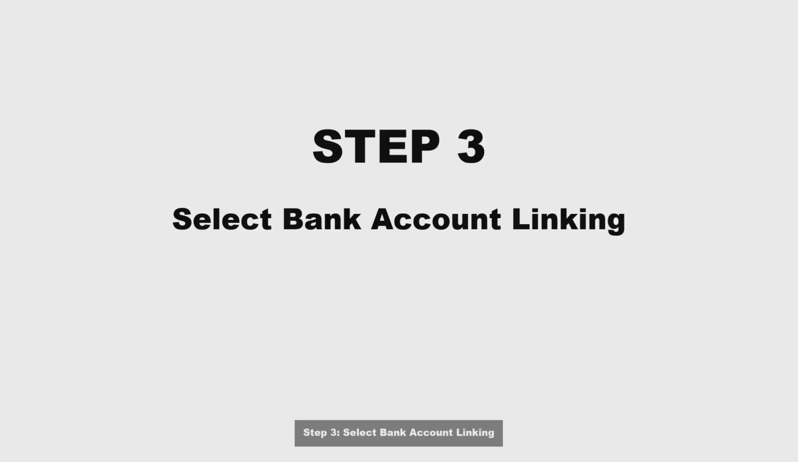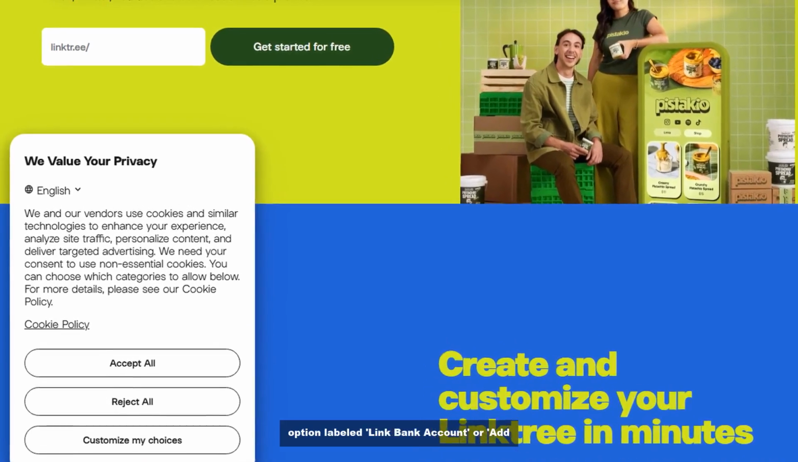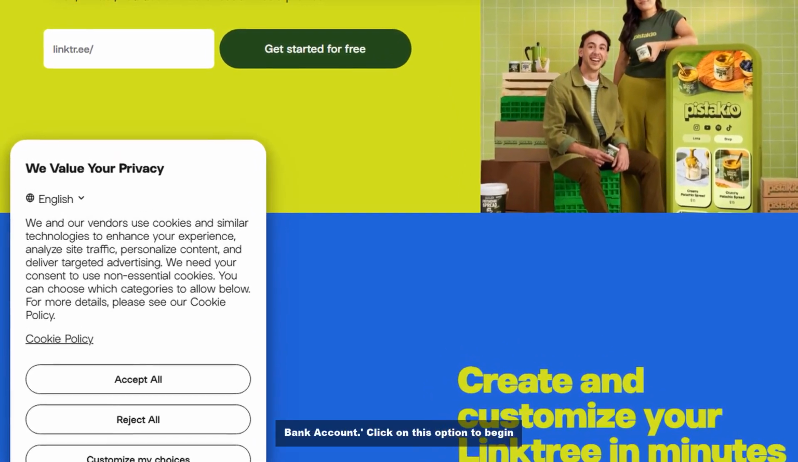Step 3. Select bank account linking. In the account settings menu, look for an option labeled Link Bank Account or Add Bank Account. Click on this option to begin the linking process.